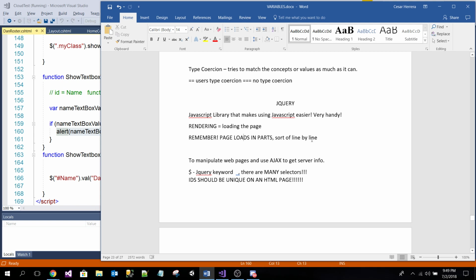Let's see. Web pages do not render at the same time. Well, most of the time anyway. There are ways around it. Okay.